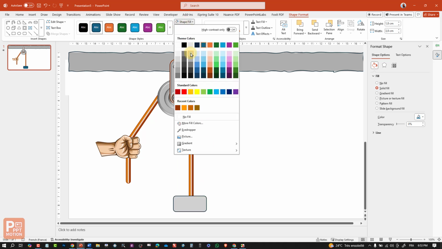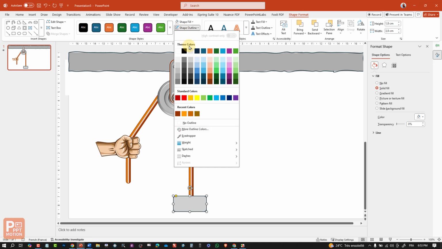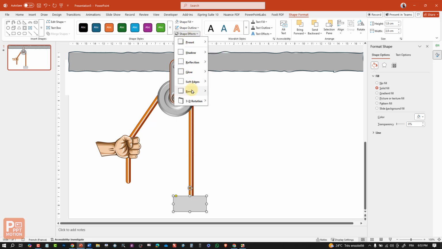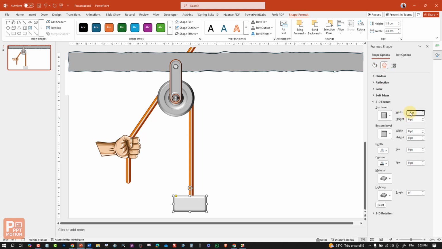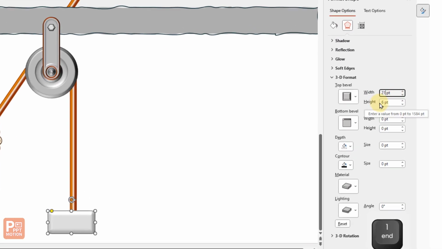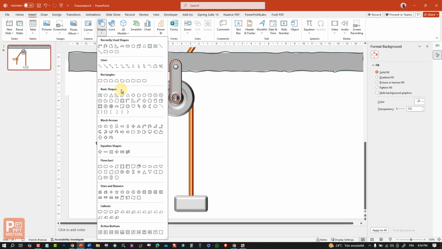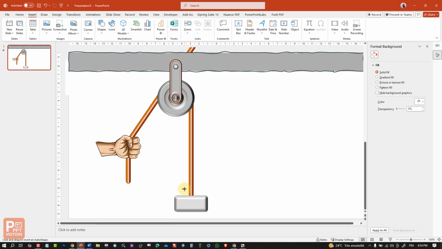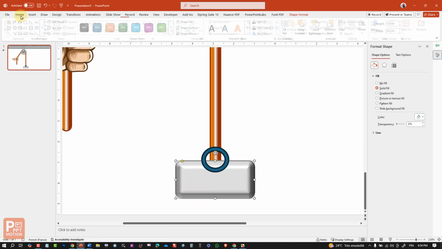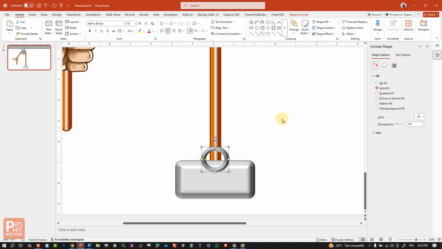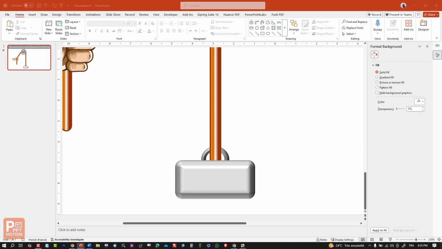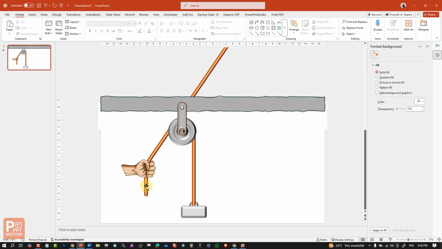Next, choose a metallic color and apply a bevel effect. For example, top 21 point, bottom 16 point. Now, add a small ring shape above the weight. Duplicate the weight, then attach it to the ring. Finally, send the whole group to the back, so it sits naturally behind the rest of the scene.